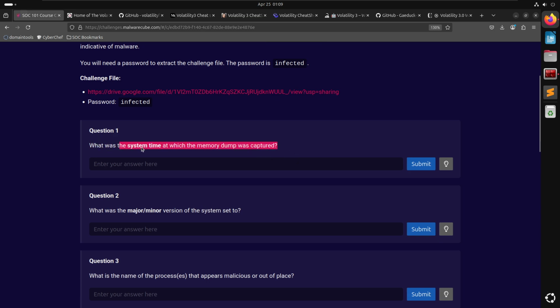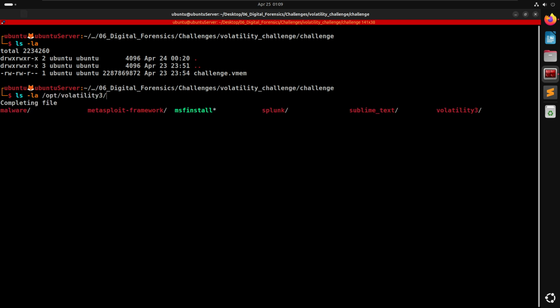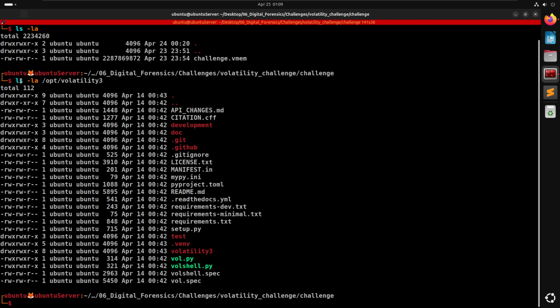So question one is, what was the system time at which the memory dump was created? I think that we can get this by using one of these models. I guess first maybe what we should do is open Volatility. I downloaded it from GitHub, and then I just created an alias, which was in my Z shell file, zshrc.